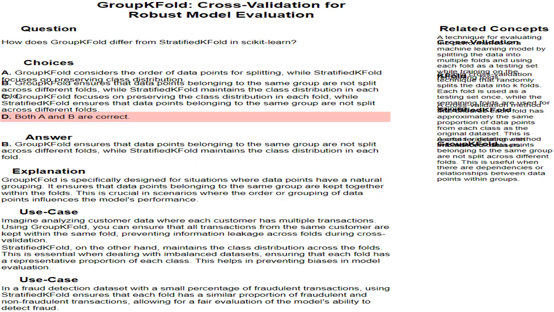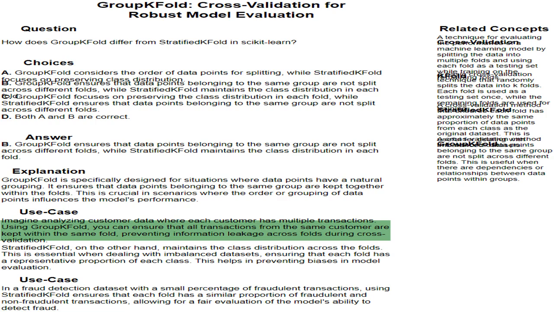Both A and B are correct. False. This statement is incorrect because statement A is incorrect. B. Imagine analyzing customer data where each customer has multiple transactions. Using group K-fold, you can ensure that all transactions from the same customer are kept within the same fold, preventing information leakage across folds during cross-validation.